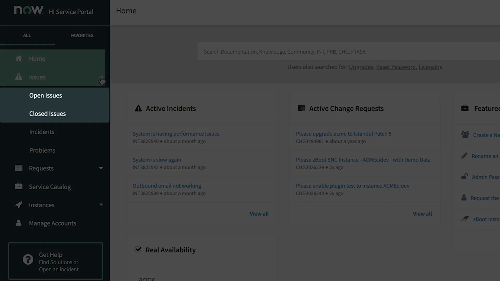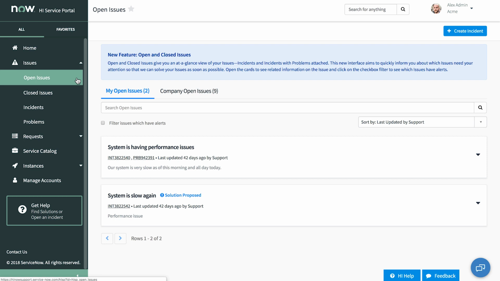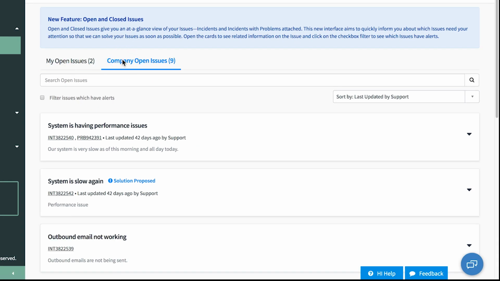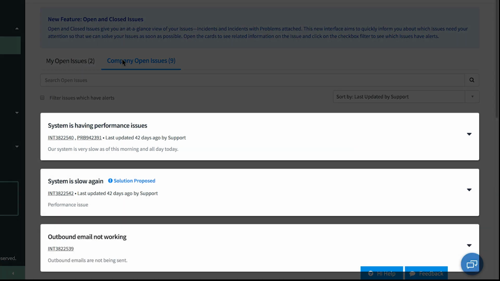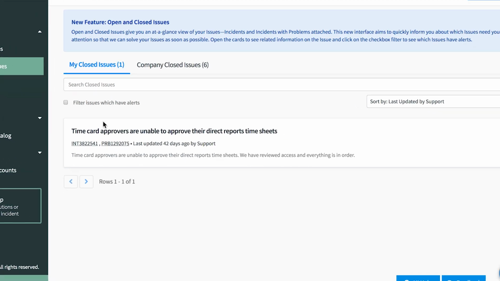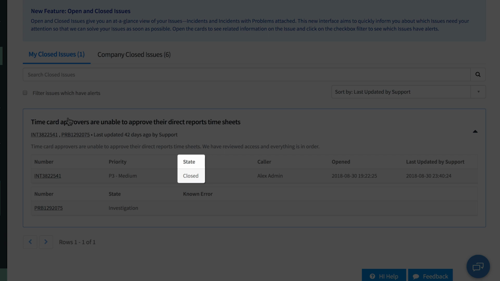In the Hi Service portal, we can access open issues and closed issues, here under Issues. My Open Issues displays issues that the logged-in user has submitted, and Company Open Issues displays those submitted by anyone in the user's company. The data is displayed in a card view, grouping together all of the relevant information regarding the incident. The Closed Issues page provides all the same features, but only displays issues in the closed state.